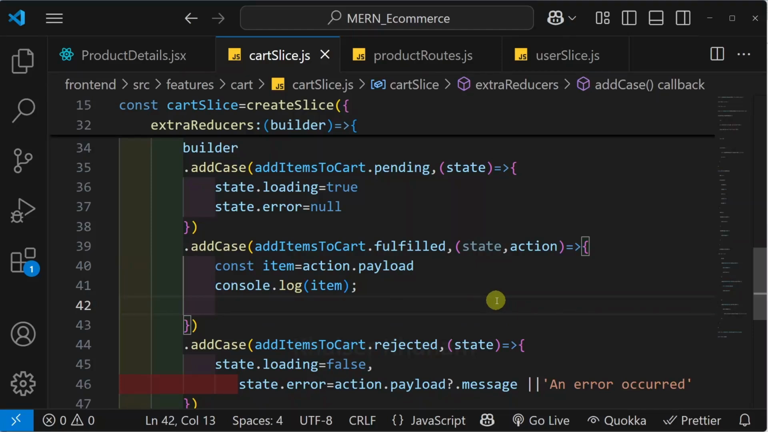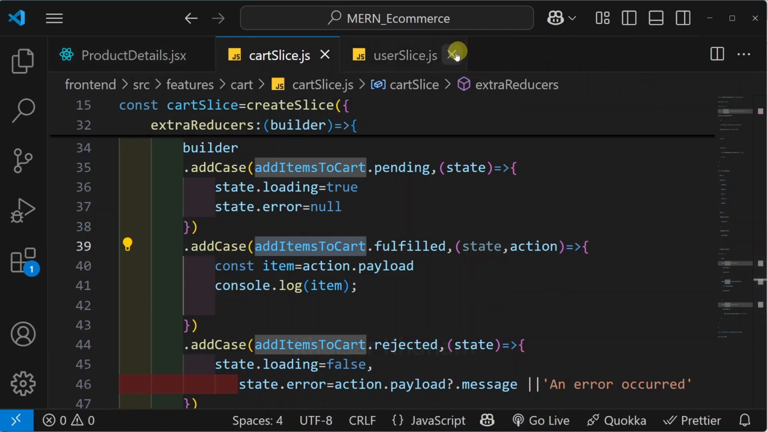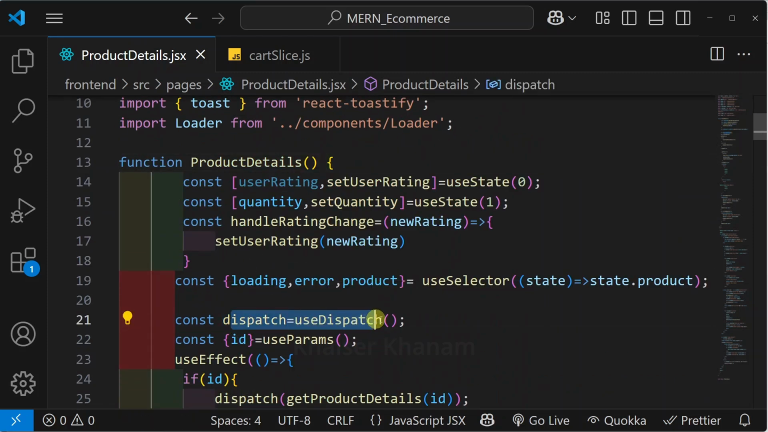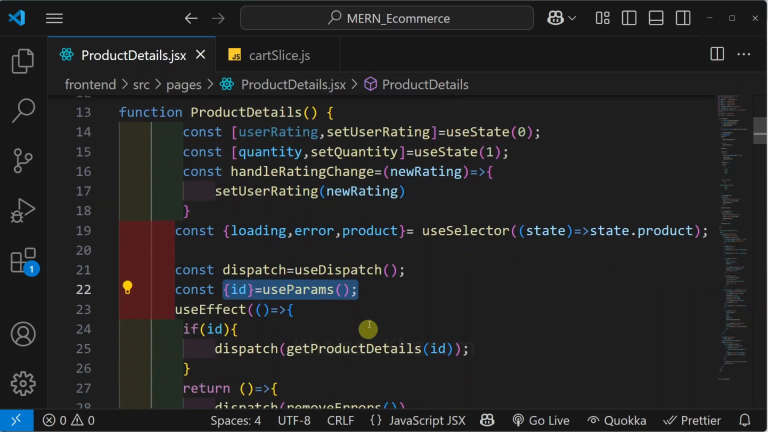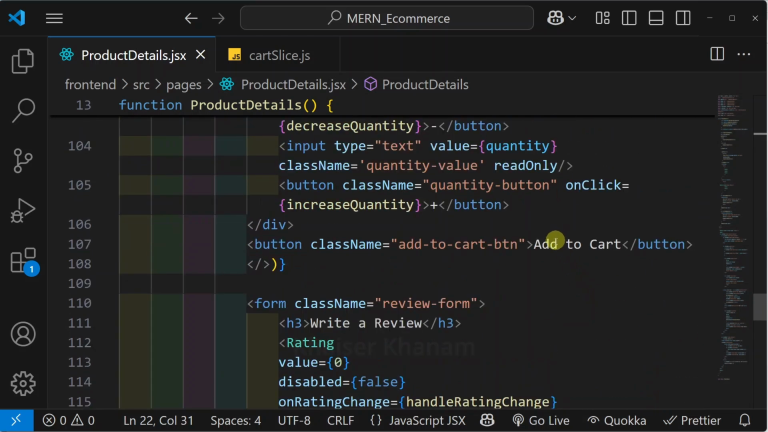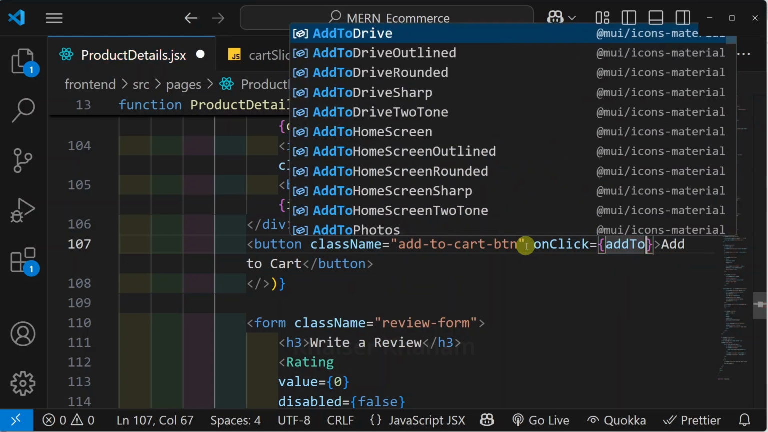In this lecture, first what we will do, we are just going to dispatch this add items to cart action. For that, I will come to ProductDetails.jsx, and here we have already accessed this dispatch hook, and also from URL we are accessing product ID. And when I have to dispatch that action, let me just scroll down. Here we have this add to cart button. For this, I will pass an onClick event handler. Inside this, I will pass the function addToCart.